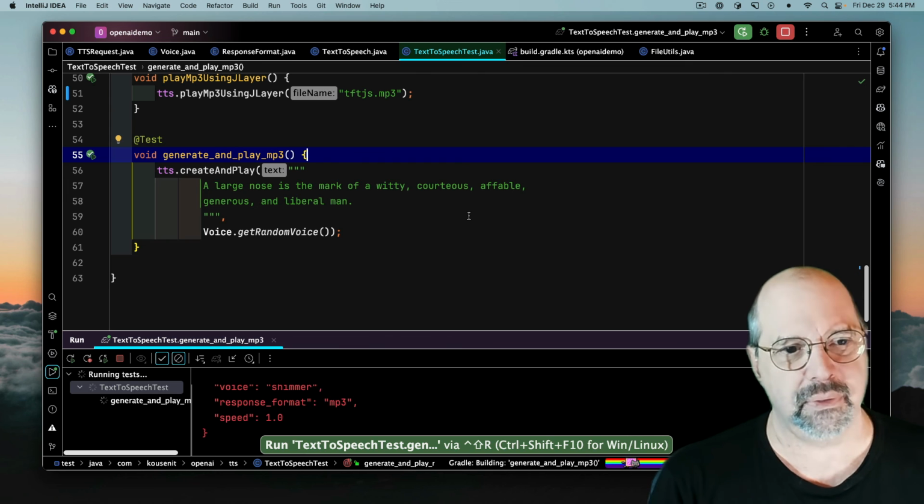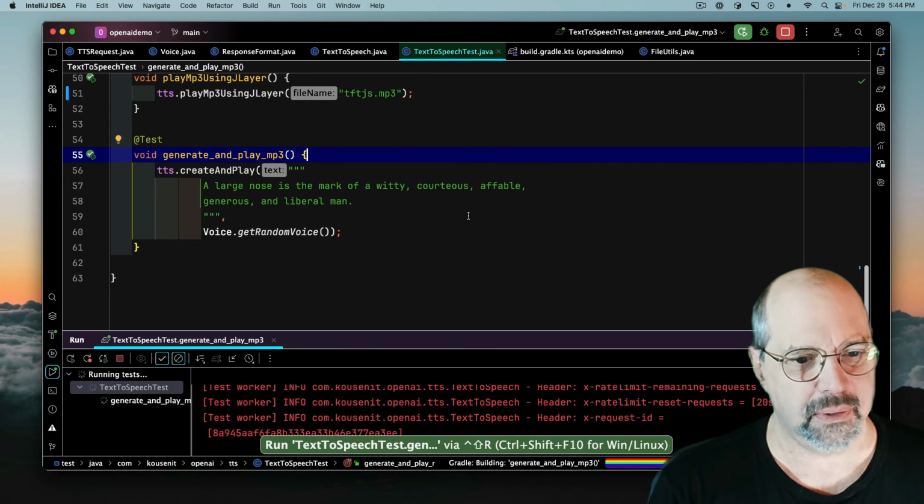A large nose is the mark of a witty, courteous, affable, generous, and liberal man.